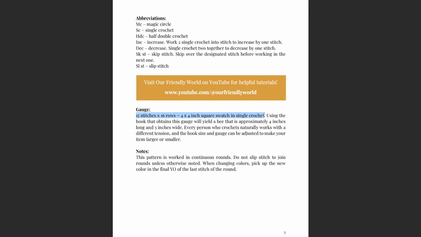If you're ever making a pattern that is very specific about the size of what your final piece should be, make sure to dig into gauge, watch another video breaking it down further. But I just wanted you to know that that's what the gauge section is. And here I let you know that if you match this gauge, your final bumblebee will be about 4 inches long and 3 inches wide. But again, if you aren't dead set on it being that exact size, you don't have to worry about the gauge section very much at all.